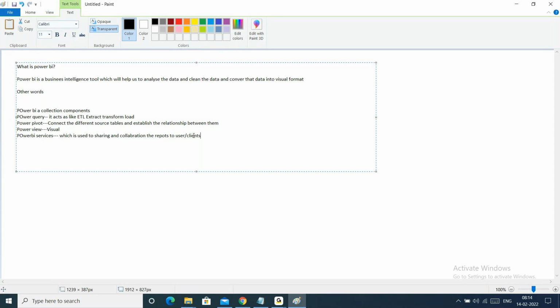And one more is Power Pivot. Power Pivot acts as data modeling, where it connects the different source tables and establishes a relationship between them. And Power View is visualization. It's drag and drop; we just visualize the data in visual format. And Power BI service is used for sharing and collaborating the reports with the end users, like clients or business users who want to analyze the data.